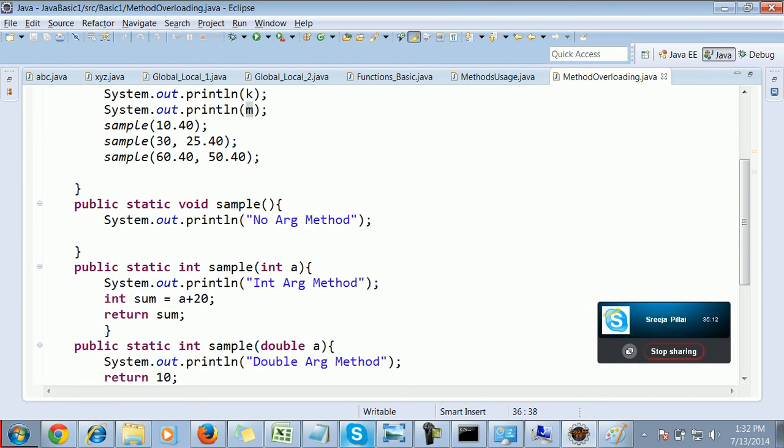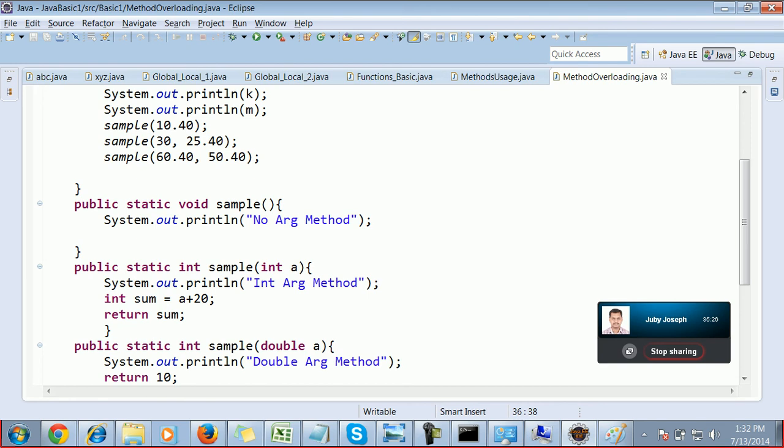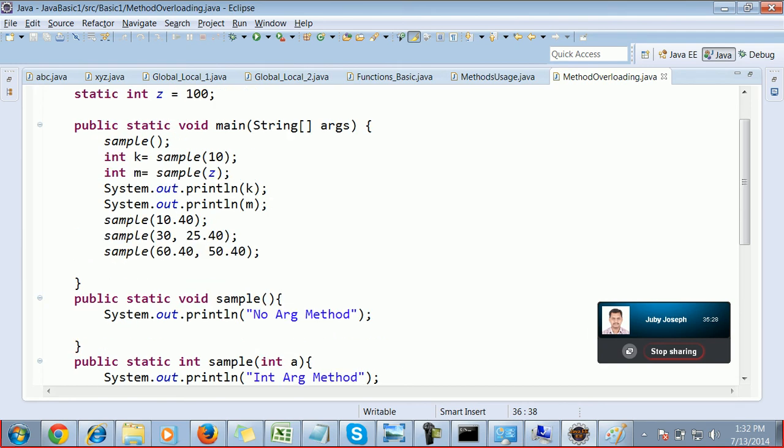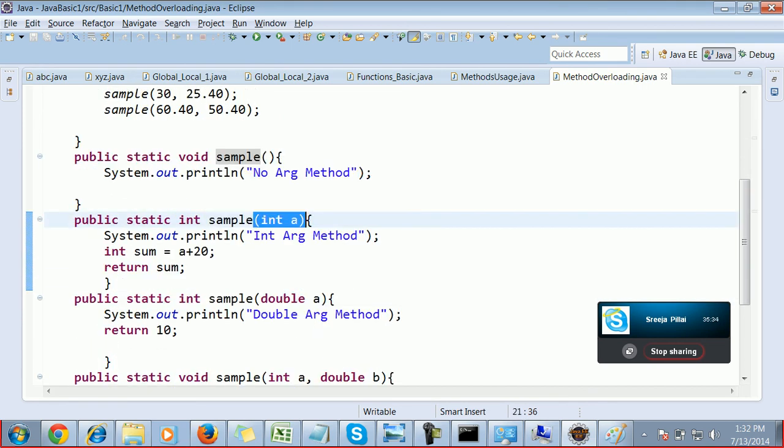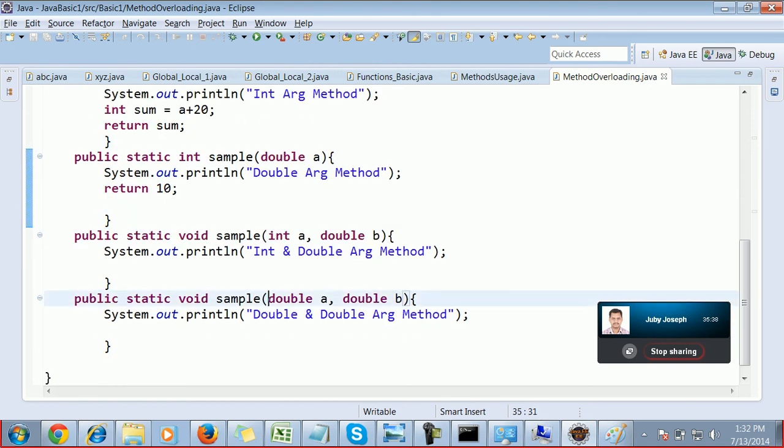Okay, any doubts? Okay, that's how it has been called here. This concept is called method overloading: same method name but different arguments, a different number of arguments, or different types of arguments. This concept is called method overloading.